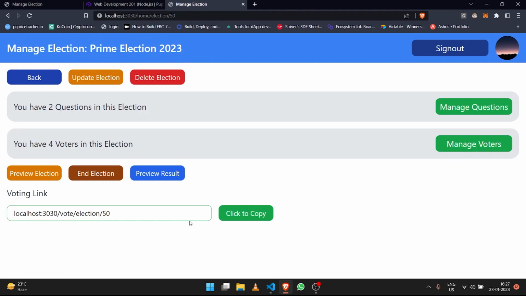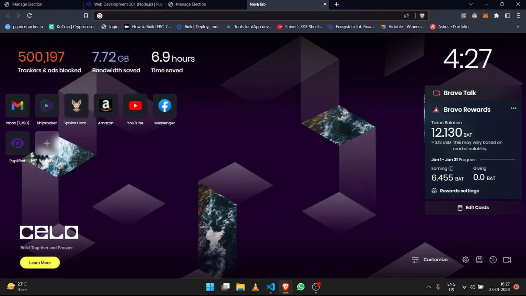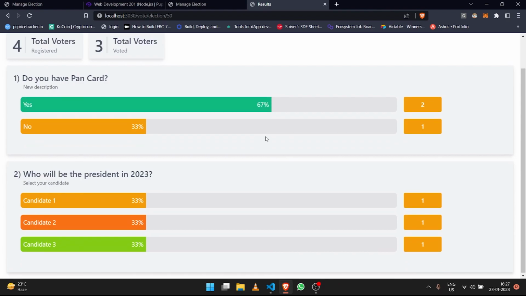Now I will just end the election. Now the election has ended, so those options have been removed. Now I'll just copy the public link and again open it in a new tab. As you can see, all users can see the result of the election.